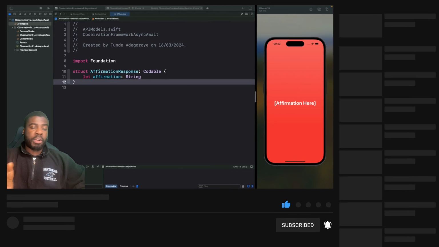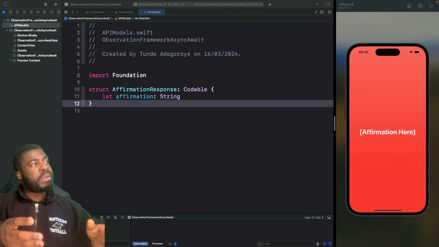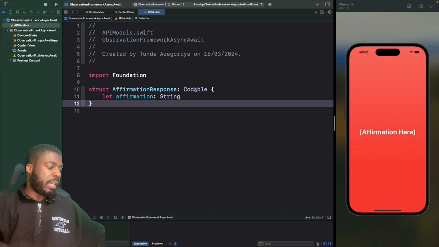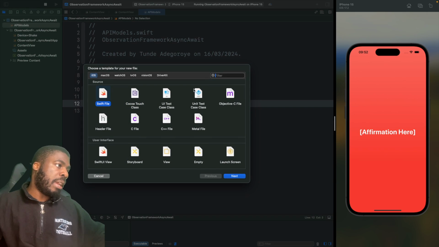So now we actually need to set up our code for actually fetching our data. So the first thing I'm going to do is actually create a brand new file called Affirmations Manager. So we'll just go into here and we'll just say file new, and I'll just create this out.